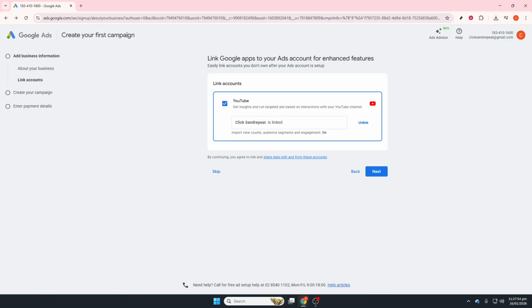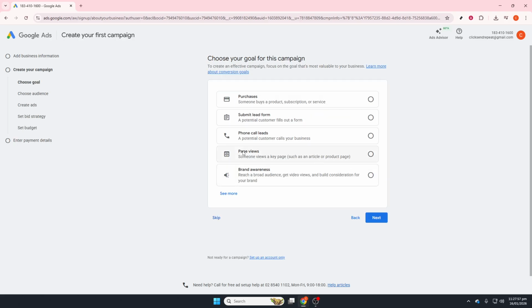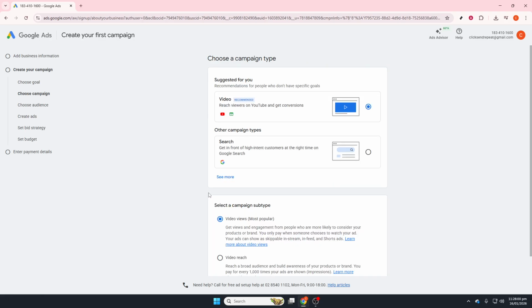Google AdSense is a free program that lets you show Google ads on your website or YouTube content and earn money when viewers see or click those ads. Your revenue typically comes from CPC, which is cost per click, and CPM, which is earnings per thousand impressions.